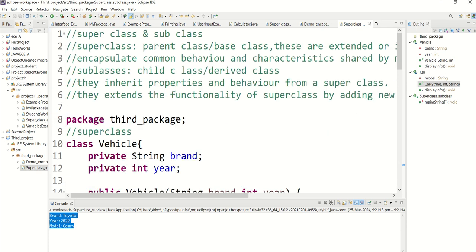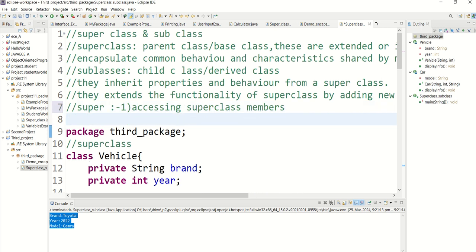So I'll just write the important points here. The super keyword: what it does is, first one is accessing superclass members. Next one, to invoke a superclass constructor.